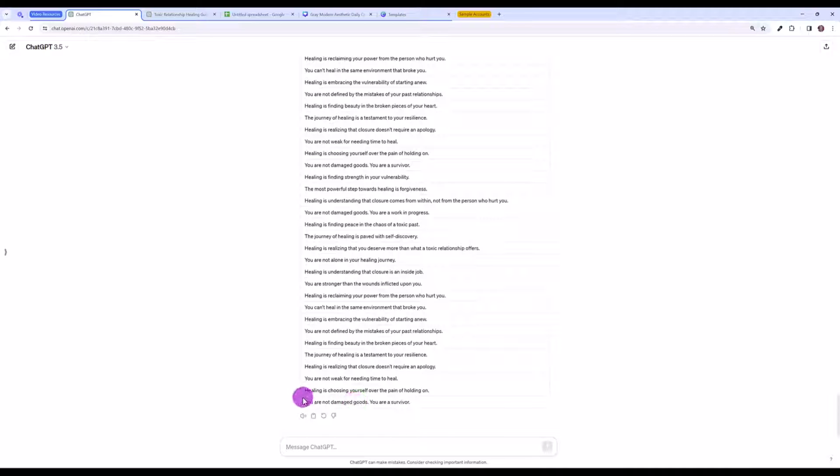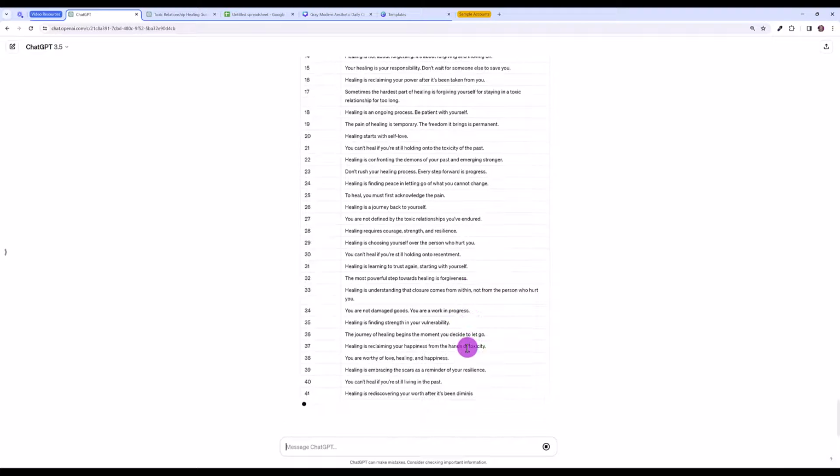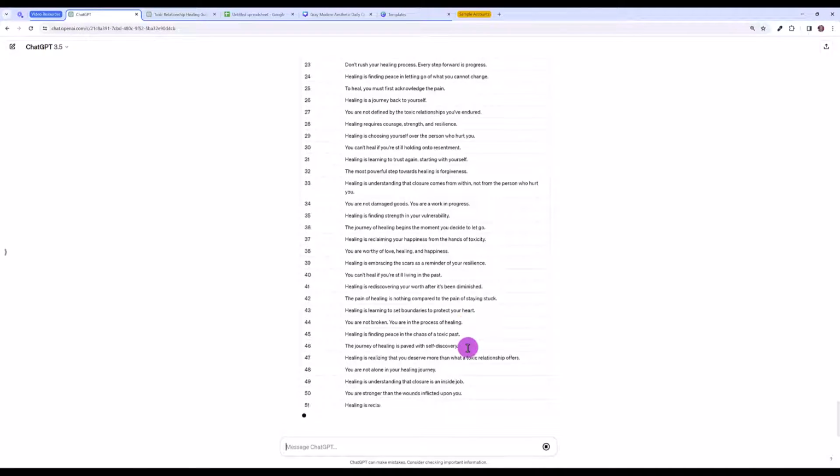And if you do want numbers, ask it, create a table with two columns. Column one contains the quote number. Column two contains the quote without quotation marks. This way we can keep track of how many quotes we have created.